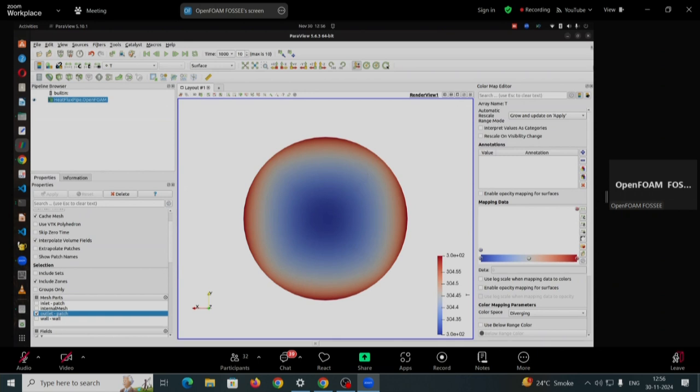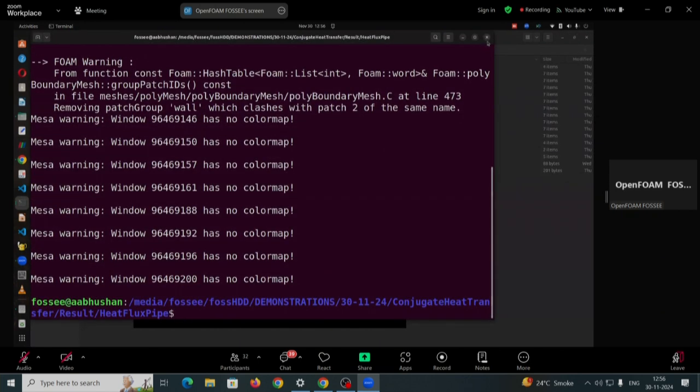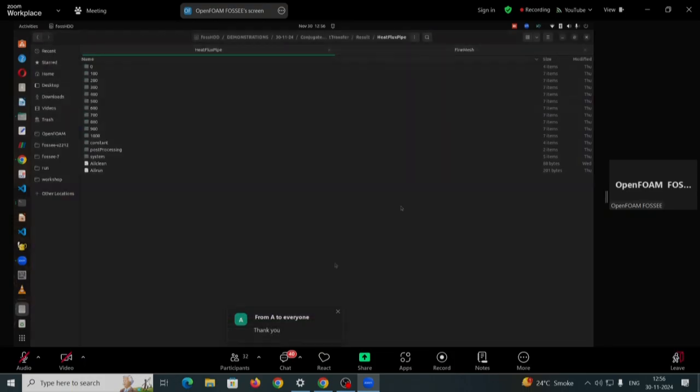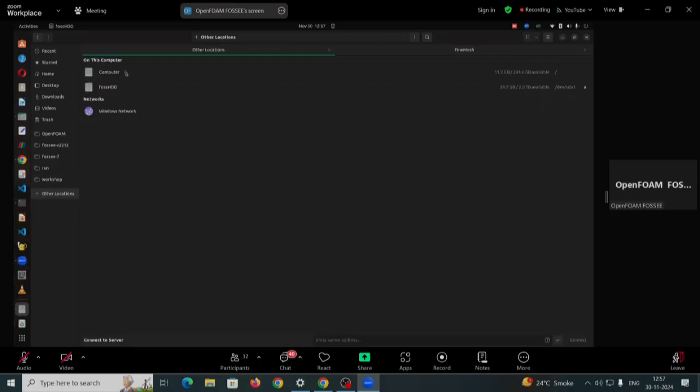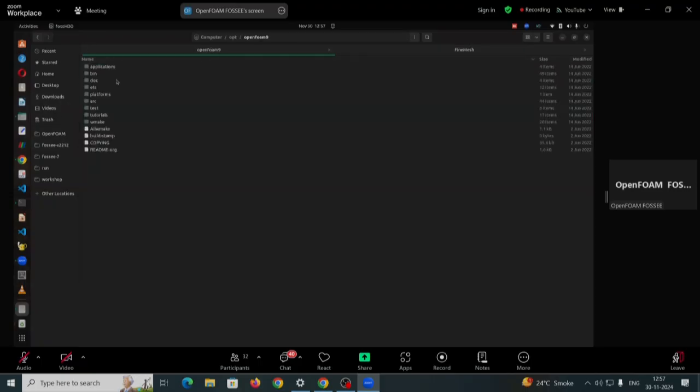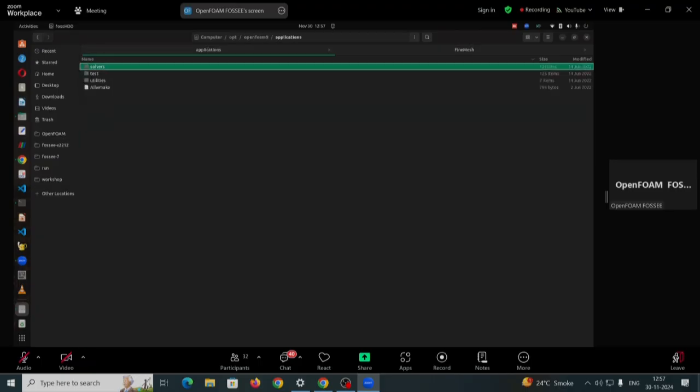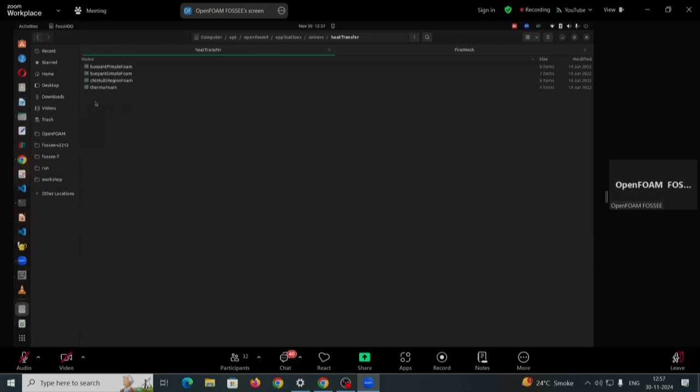What I wanted to show you to end with is where the solvers are, this CHT solver. So you know that your OpenFOAM is installed in the opt folder. Inside the opt folder, I have many versions of OpenFOAM installed, but I'm looking at OpenFOAM 9. In that, all your applications or solvers are stored in the applications folder, and there inside solvers. There I can go to heatTransfer and then the chtMultiRegionFoam solver.